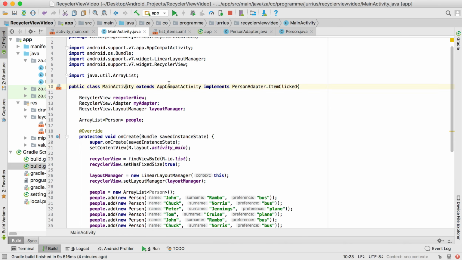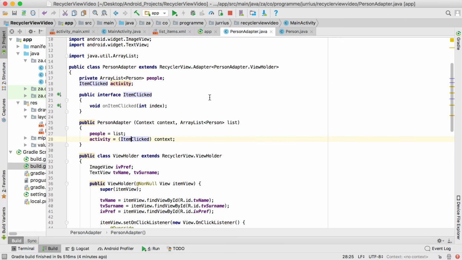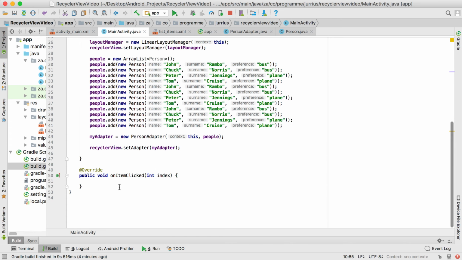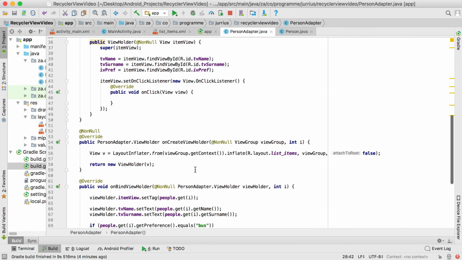Yes, because the main activity implements item clicked. So there is a relationship. So the main activity is an item clicked. So here where we say convert that thing that's already an item clicked to an item clicked and not a context anymore, then we now have a connection to that activity. Now with that connection to the activity, we can then call this method and pass through where the index was clicked. So in the adapter, let's go down.